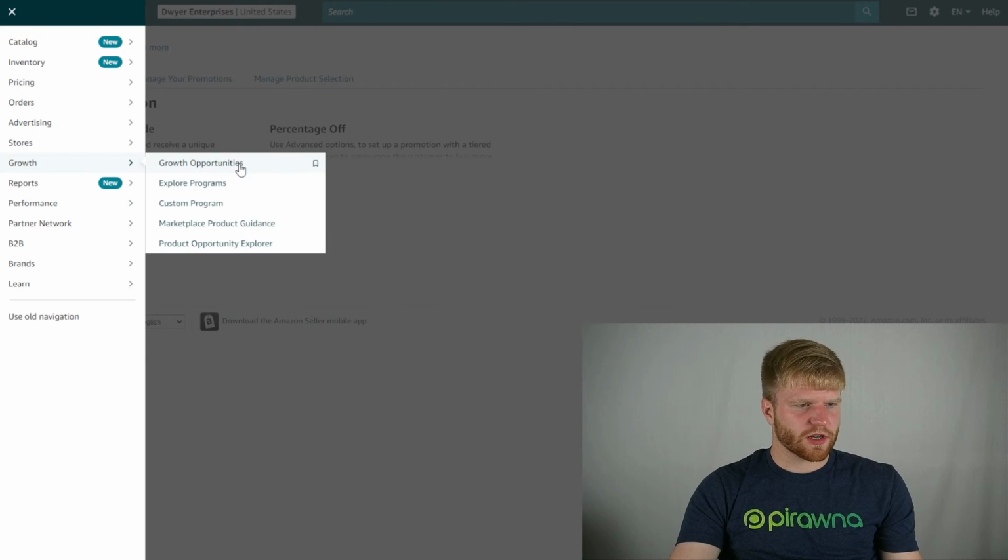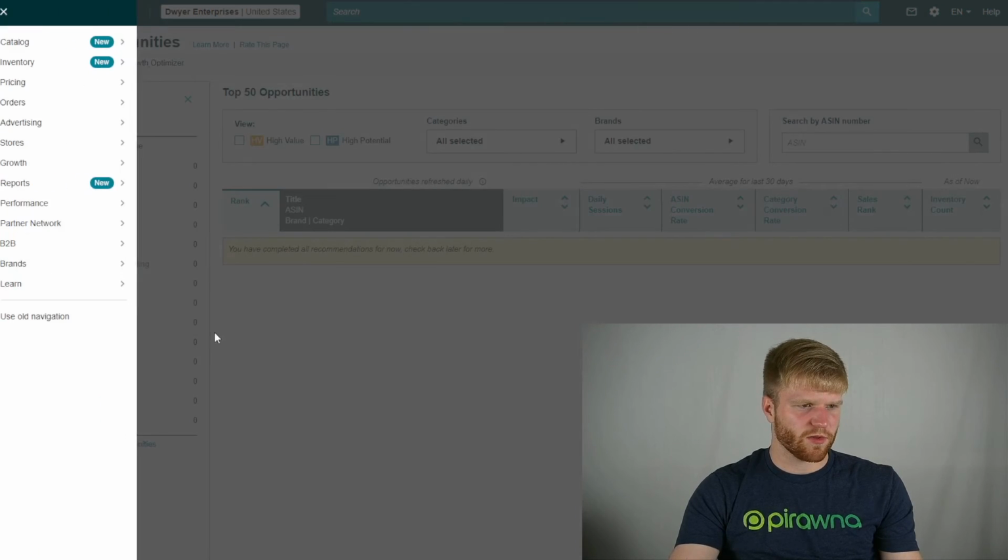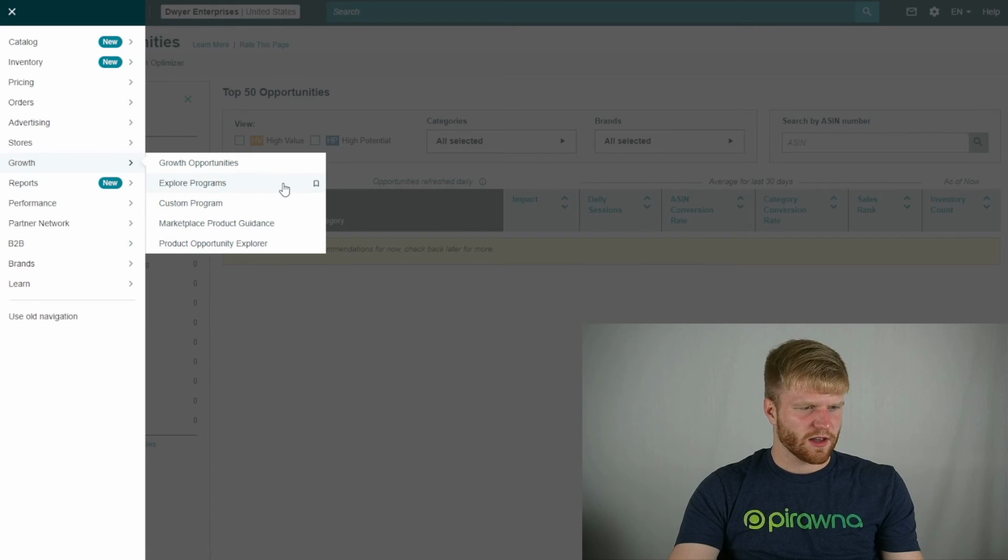And then growth opportunities. I don't even know what this is. Okay, yeah, you can basically optimize. It's just optimization stuff. You can go through that if you want. I almost never use it.